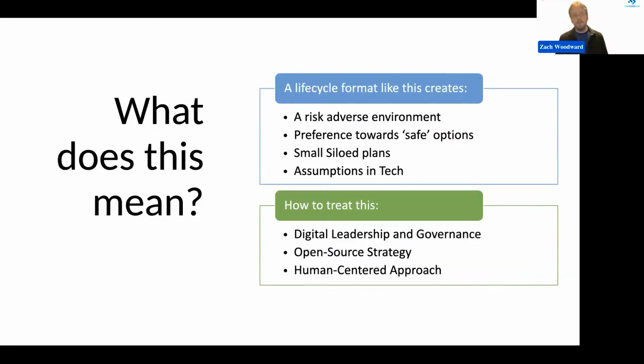So what does this mean for us? It often means that when we have these types of processes, government ends up being a little bit more risk averse, because if they make a bad decision early on, that will trickle down all the way through the procurement and through the treasury funding and the business case, and inevitably result in a contract that didn't get what they needed. So as a result, there's a preference towards those safe options.